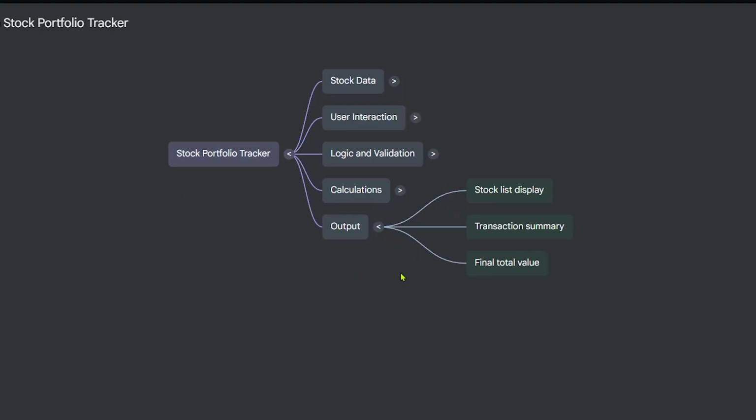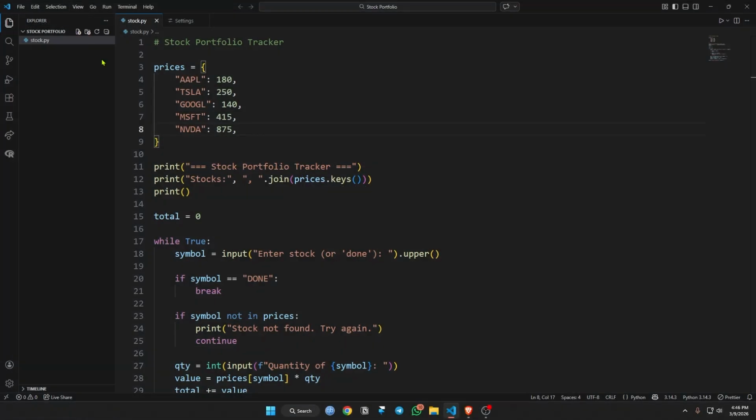Lastly, the output. When the script is run, the stock list will be displayed showing which stocks are available, along with a transaction summary of each individual stock, and lastly the final total of the value. So first of all, we have created a folder named stock portfolio where I created a new file named stock.py with the Python extension for our Python script.